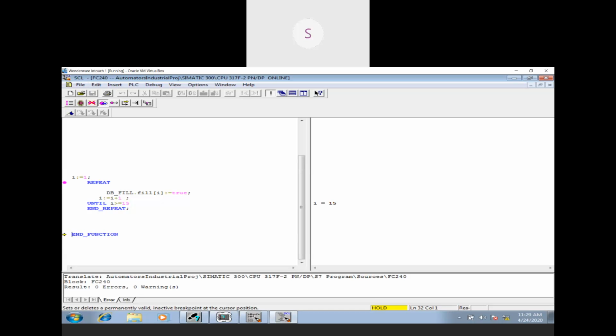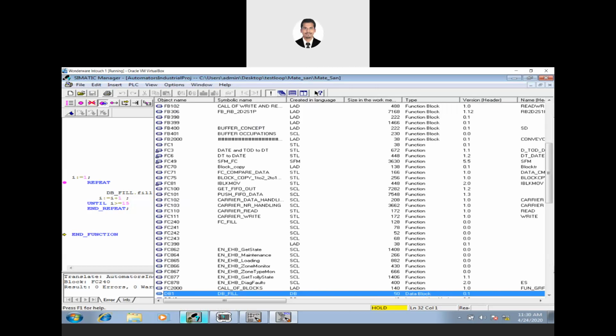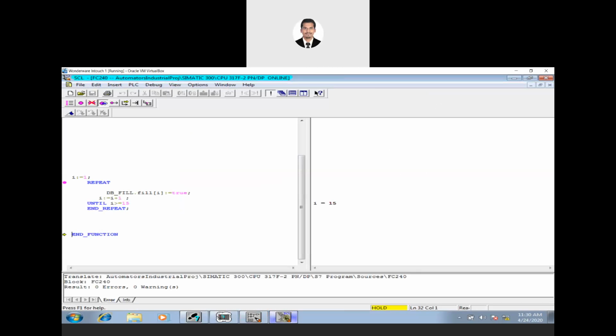Hello. Is it possible to take DB as input number? Like, is it possible? Yes. You can take the DB as input number also. I can show you some examples.